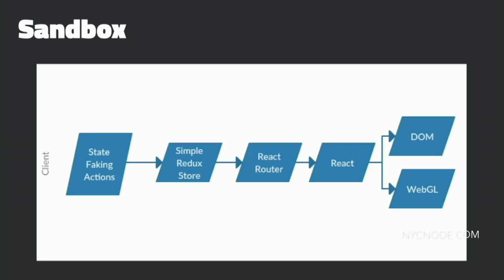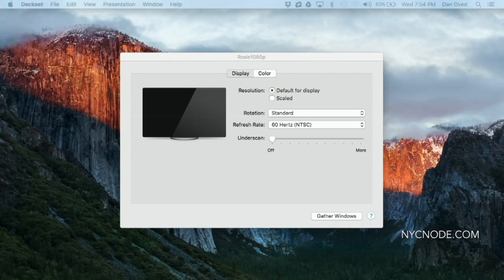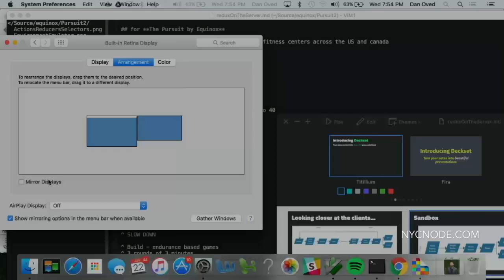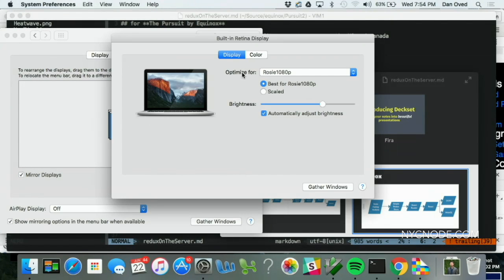So I'll show you a quick demo of what our sandbox looks like. This will show what the games look like. First, I'm going to... Displays.